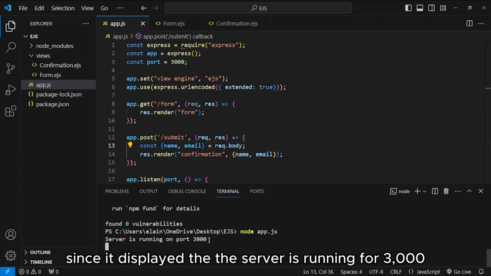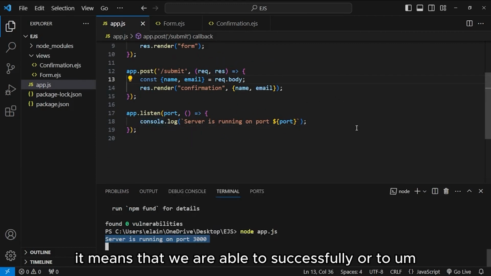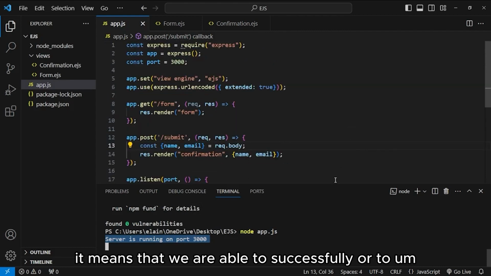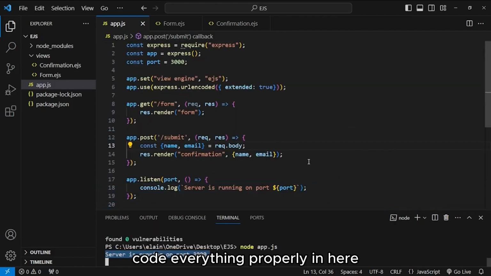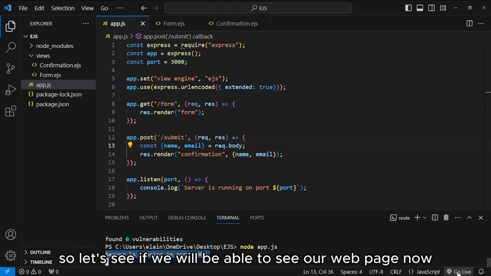All right, since it displayed that the server is running on port 3000, which is the exact message that we wanted to see in here, it means that we were able to code everything properly so far. At least that's what we would like to believe. So let's see if we will be able to see our web page now.